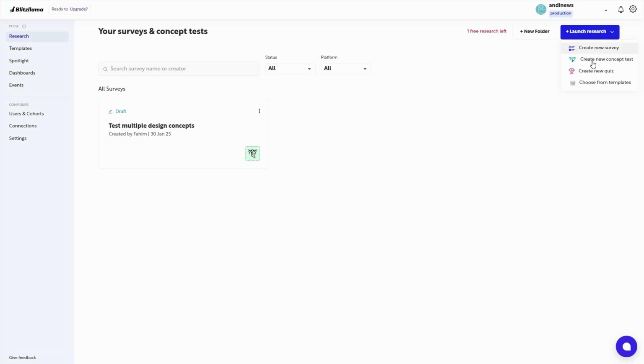It could be creating a new survey, or a concept test, or a quiz, or I can also choose from the templates. And I can also create the folder. So if I create folders, on certain folders I can keep certain surveys in order to organize them better.